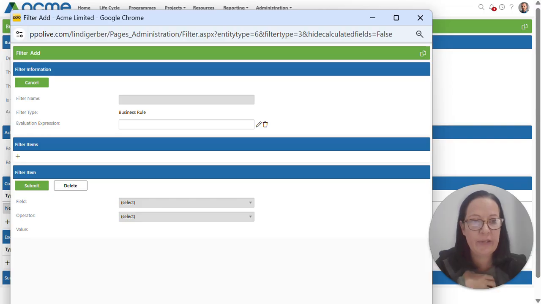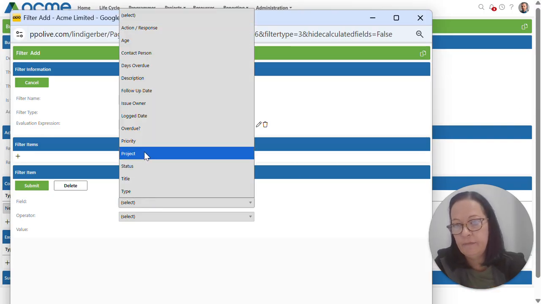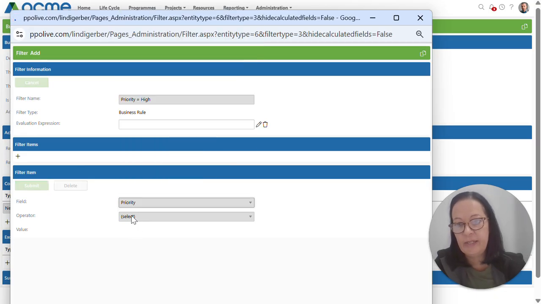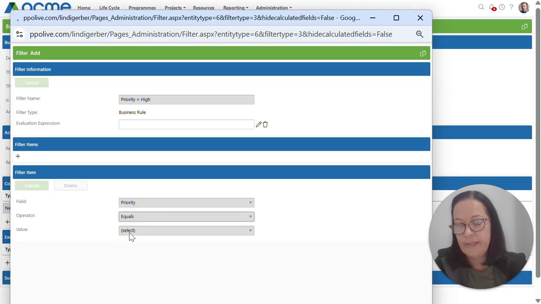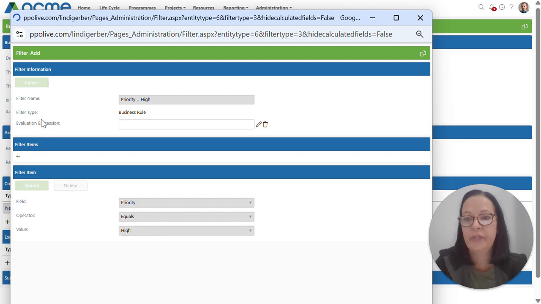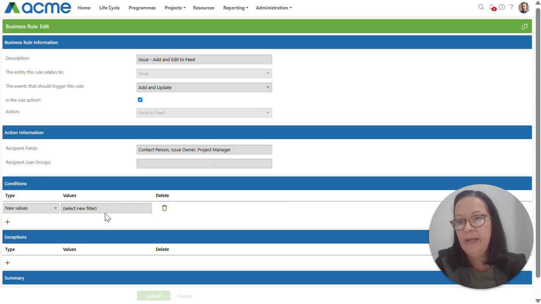So I firstly give it a name. So priority equals high. The field that I'm using as my trigger is then obviously priority. I'll say equals, and then I just select the option for high. So this rule will then only trigger if the issue's priority is set to high. And that's how easy it is to apply a specific condition to these rules.